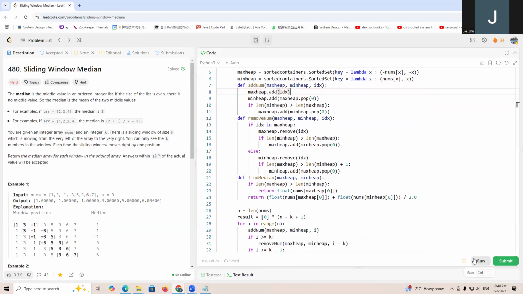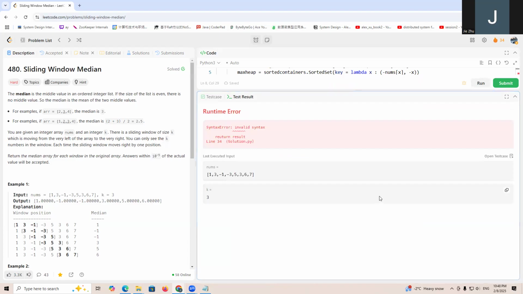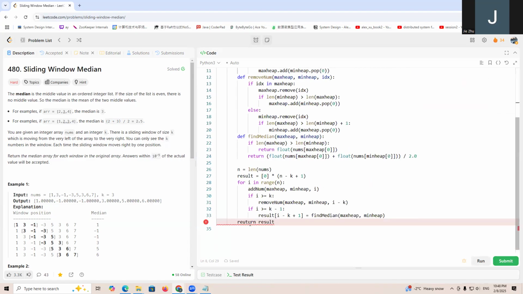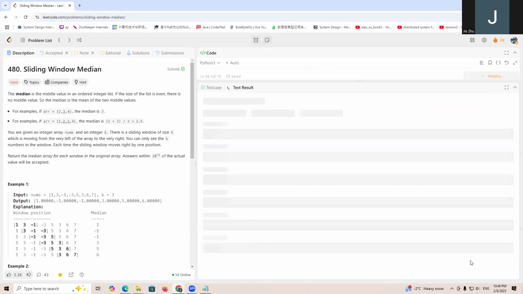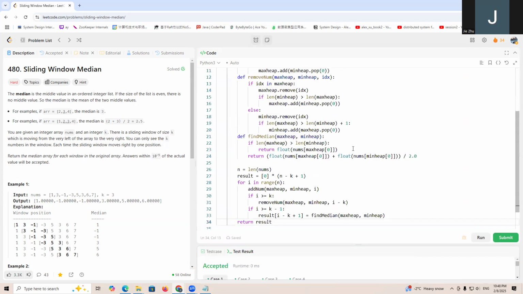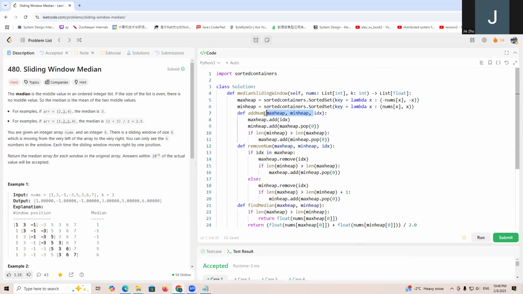Actually, return line 34. Return result. Right. So this is the Python approach. Actually, we don't need these parameters.